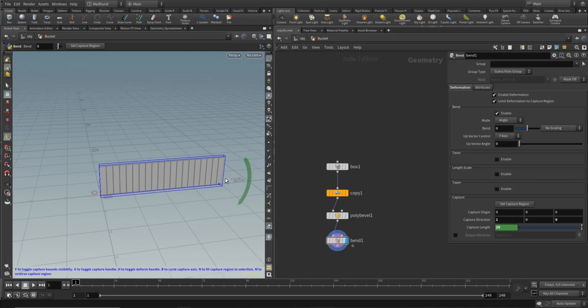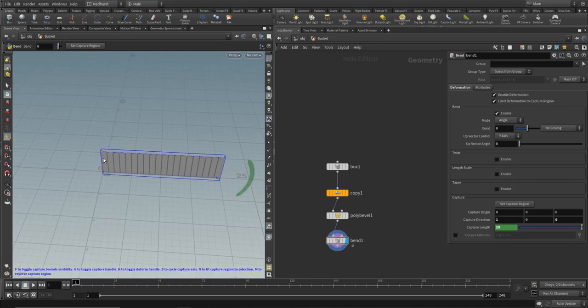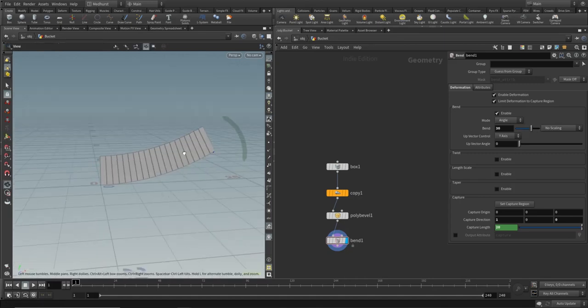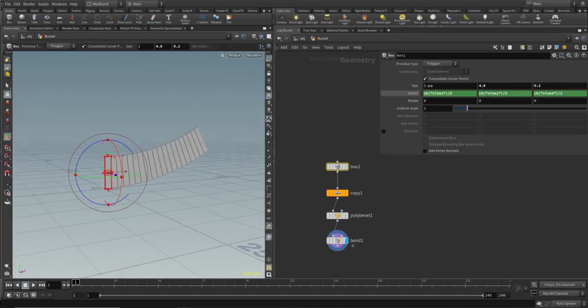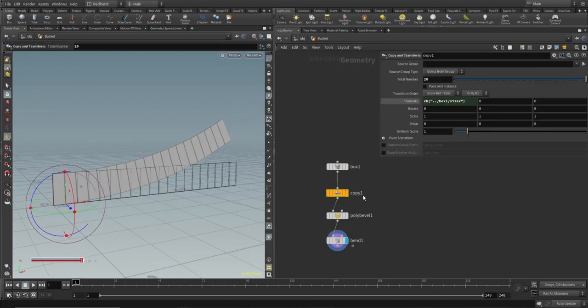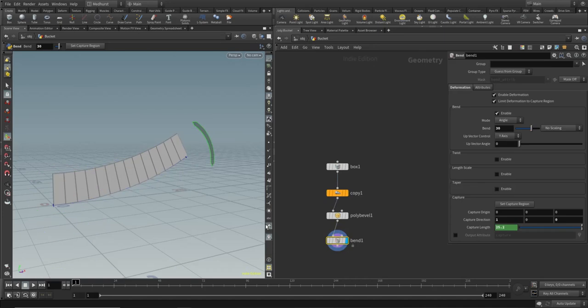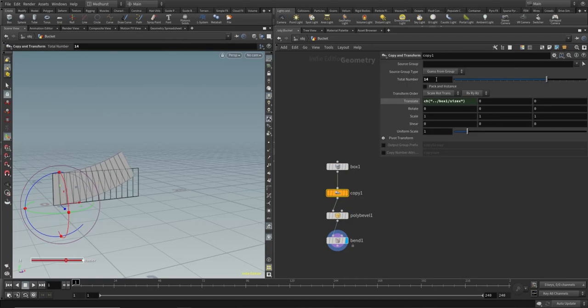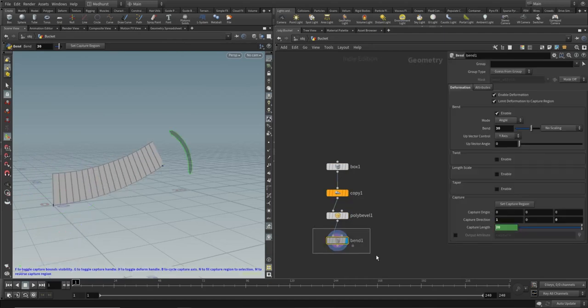And now you can see our capture length is set to the length of all of our planks, and I can go ahead and bend this like so. And you can see this works procedurally. If I come in here and change the size of our plank, the bend still captures the full range, and likewise if I change the number of planks we've got here, it still captures the full range. That's never going to change, so that's great. Let's set our size back to 1 and our number of copies back to 20 just for now, like so. Set that back to 0.